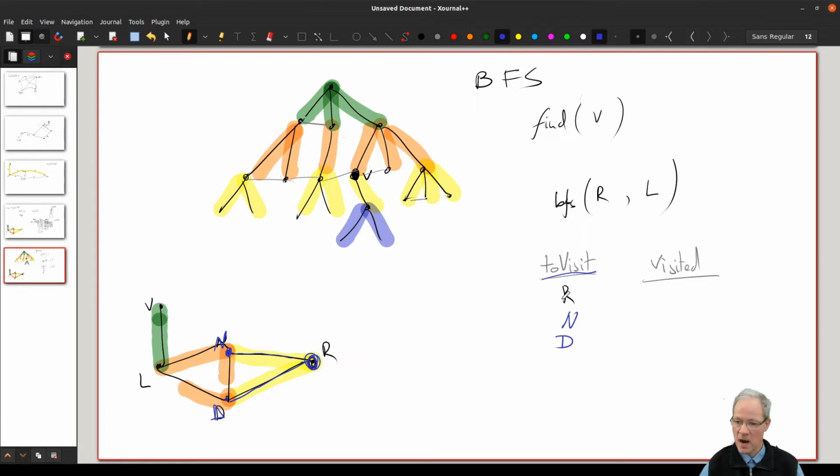We are done with R, so we can take it out, right? In fact, we could take out R whenever we start considering it. So I should have taken out R first, and then we add these. Once we take out R, then we enter it to the visited list. The next one to take out is N. So we take N out and we add it here to the visited.